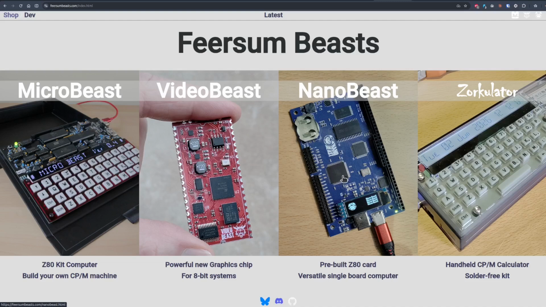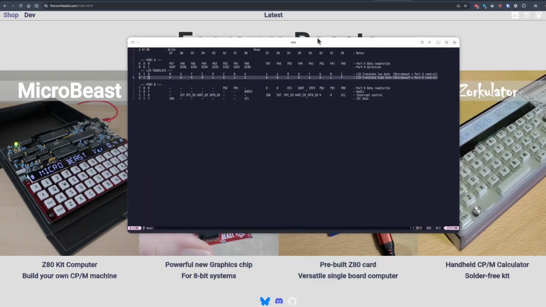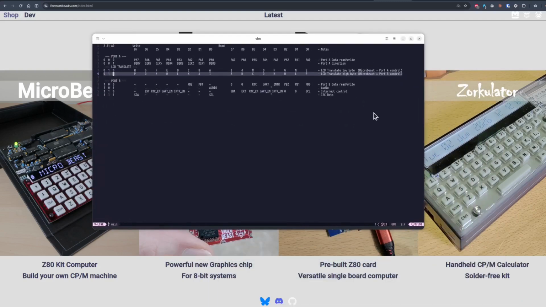I'm highlighting this, I think that's the CPLD, I'll check afterwards. So yes, we have something that looks like a PIO port, or pair of PIO ports to most intents and purposes, but there are subtle differences, and this is the register map for the NanoBeast.